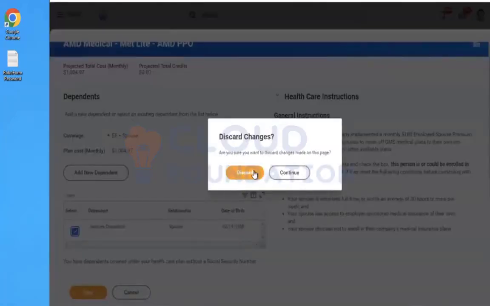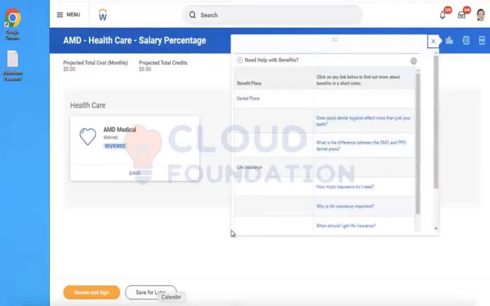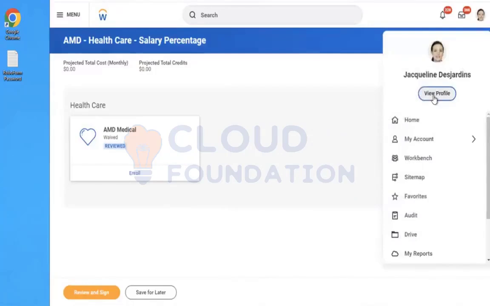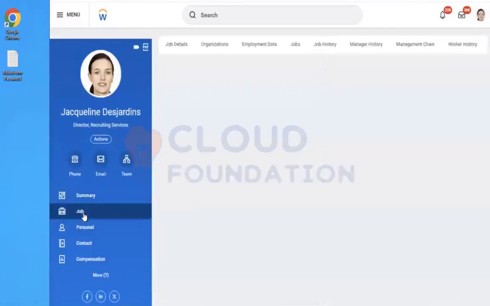I'm just discarding, cancel. I'll cancel this. I would like to show multiple components. So sometimes you may get such requirements.